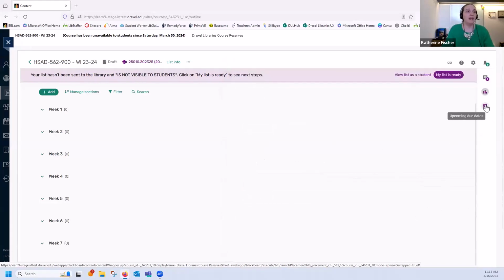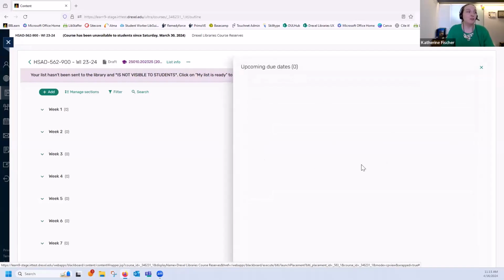Now down here, again, speaking a little bit more specifically about due dates, if you choose to utilize the system's due date feature, both students and faculty can use this to keep track of when specific readings are due.